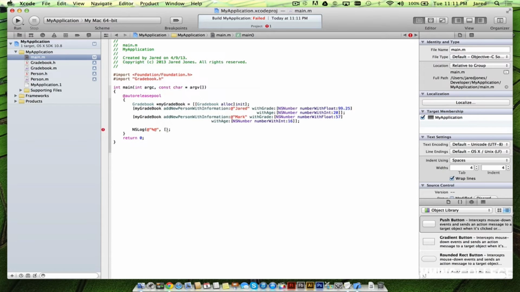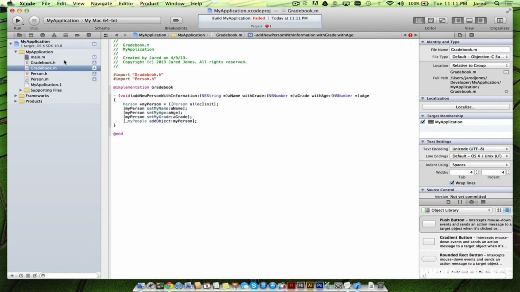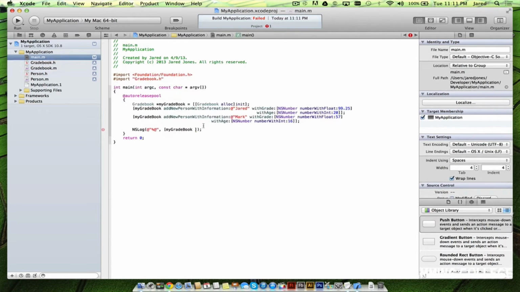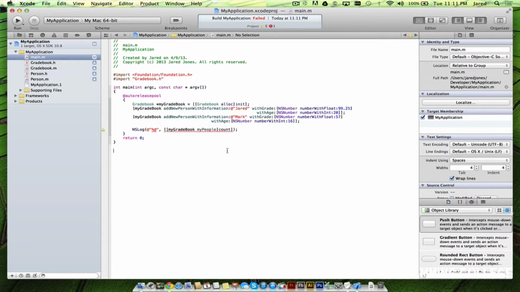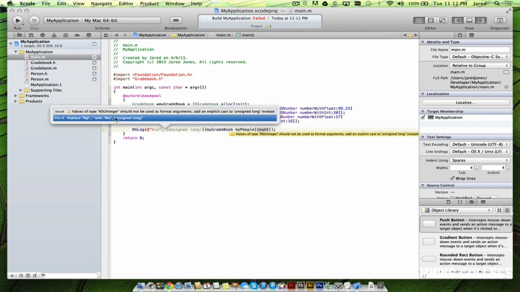All right, so I want my gradebook, and then I want, what was it called again? It was called myPeople. And then from there, I want count. Now we get a warning. Perfect, that's what I want. So count is a literal. It's an unsigned number. I'm sorry, unsigned long.